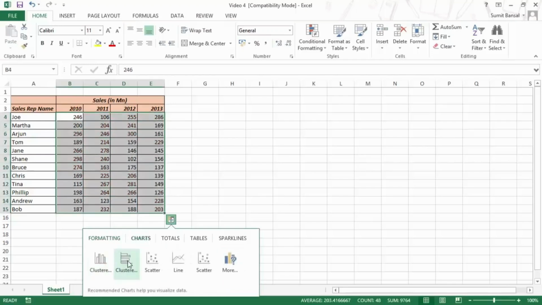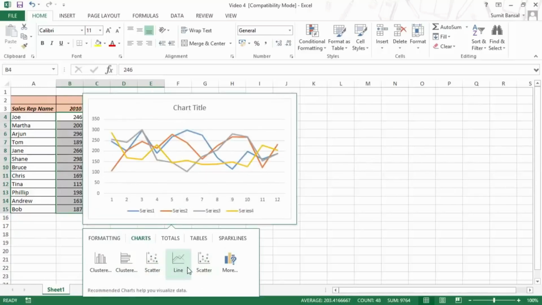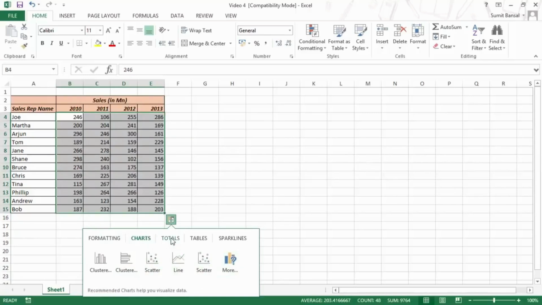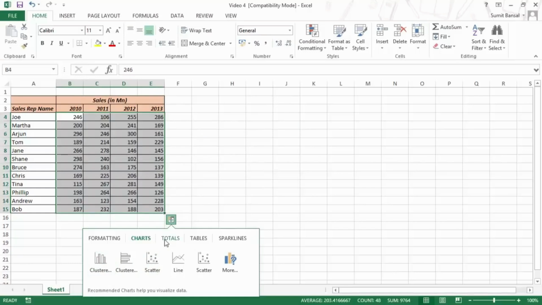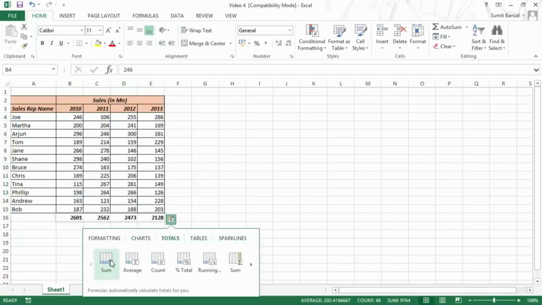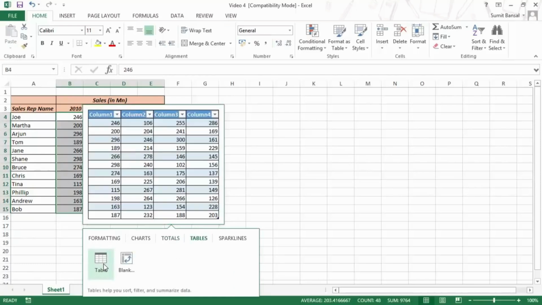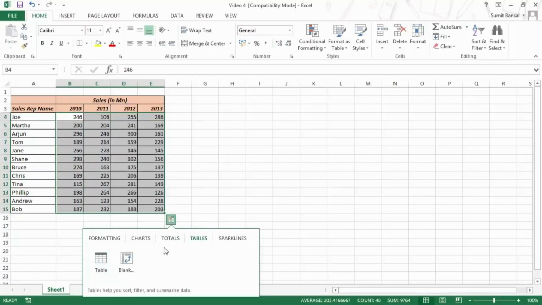You also get access to a couple of charts. As soon as you click on it, you can create these charts. It also shows you a preview. If I put it on scatter, you can see a preview, and of course you can change these charts when you actually work on it. You can show totals here, so you can show the sum, average, count, percent total, running total, and other options as well. You can convert this into a table, and as soon as you convert it into a table, this is how it would look. And there are sparklines as well.